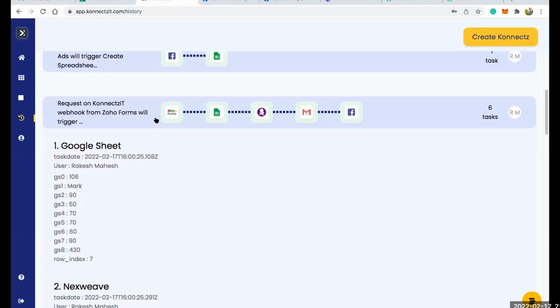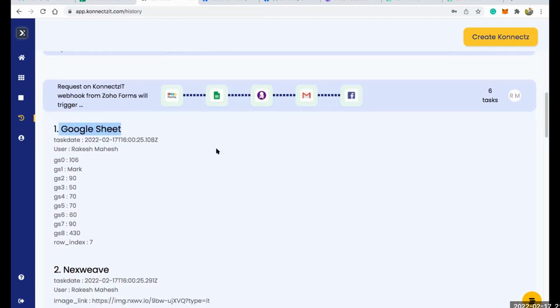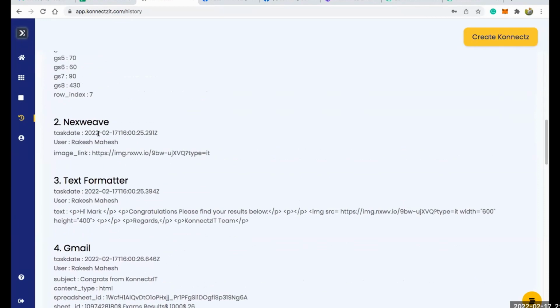So basically, as with Zapier, we are actually not counting the triggers. That is our first step. We are not counting Zoho Forms. Here in this case, we are counting Google Sheet as one task. Basically, we do the lookup over here, and then we come to the NextWave app to generate a personalized image. So we are counting that as one more task, and we will be counting our internal apps.